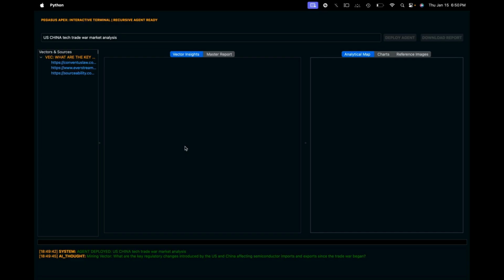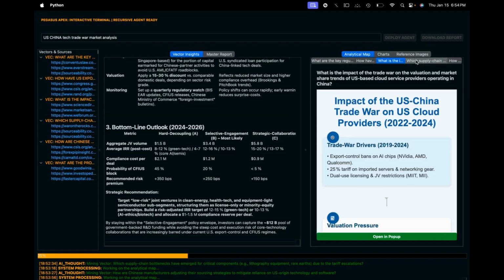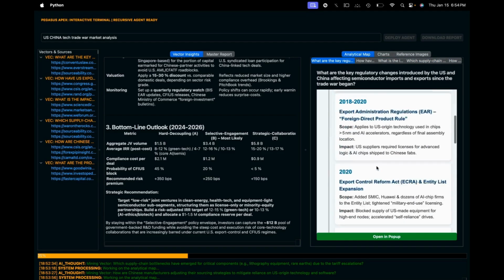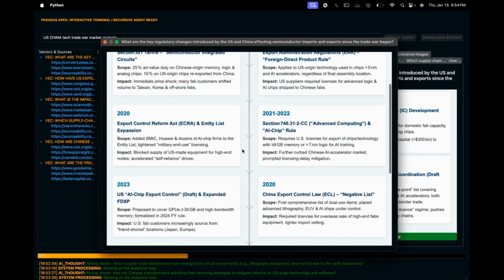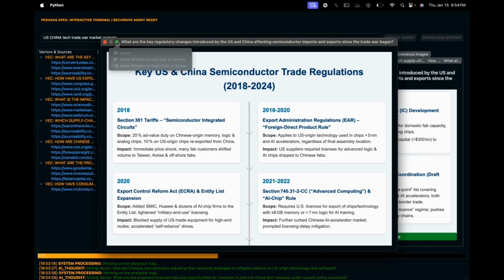Here the interface is divided into 4 functional areas. On the left is the research discovery tree where the Pegasus builds and tracks research vectors and their source URLs in real time. The center panel displays vector intelligence and the continuously generated master strategic report. On the right, Pegasus renders analytical maps, charts, reference images derived from the research, and at the bottom, a live log stream and process bar provide full transparency into the agent's internal execution.